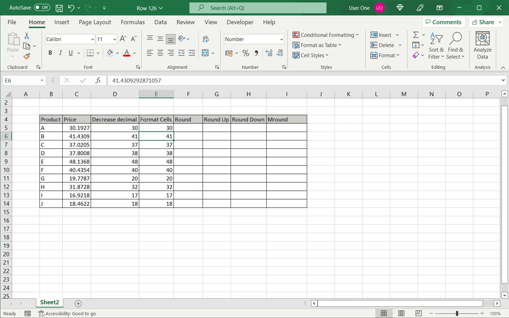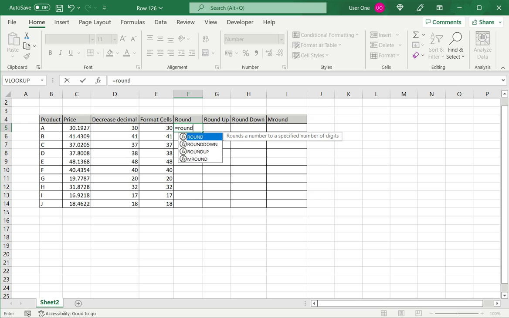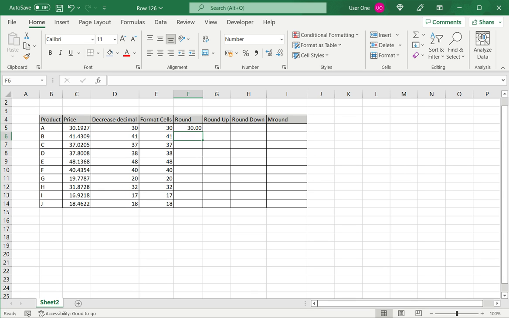Now if I want to permanently round off the number, I can use one of the round functions that Excel provides. The first one is the plain simple ROUND, where I select the number, and in this case, I don't want any decimal places, and press enter. Now you can see the number shown is 30.00. So it has been rounded off to the nearest whole number. This, of course, I can drag down.